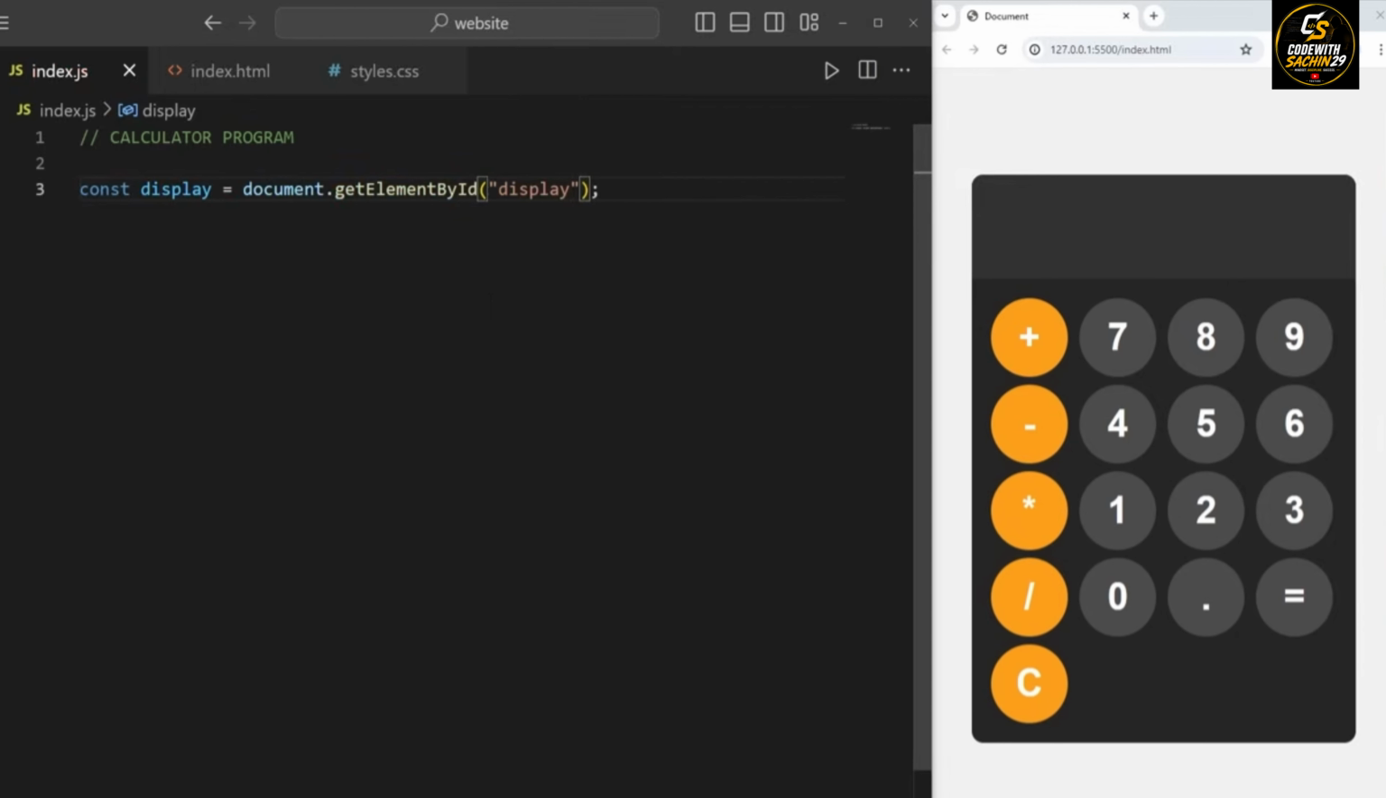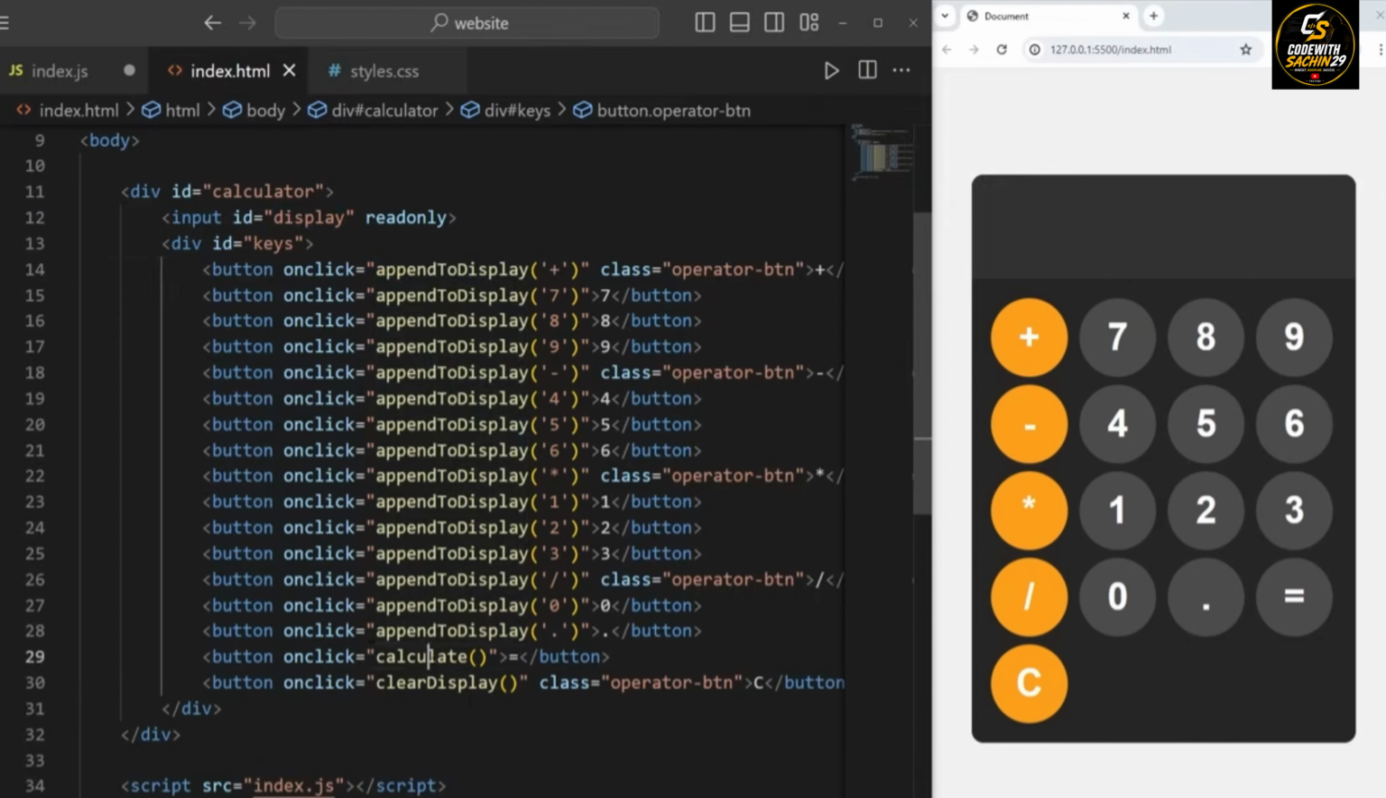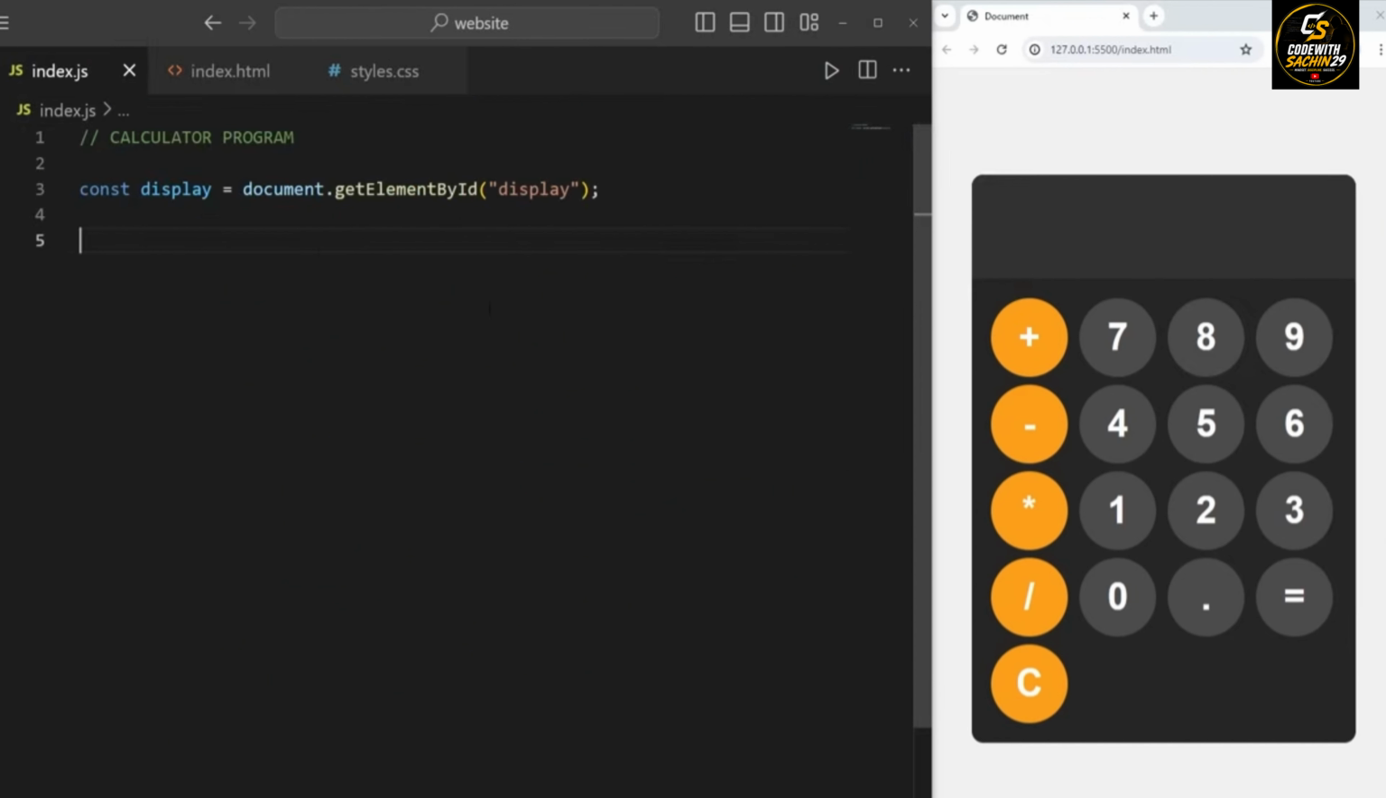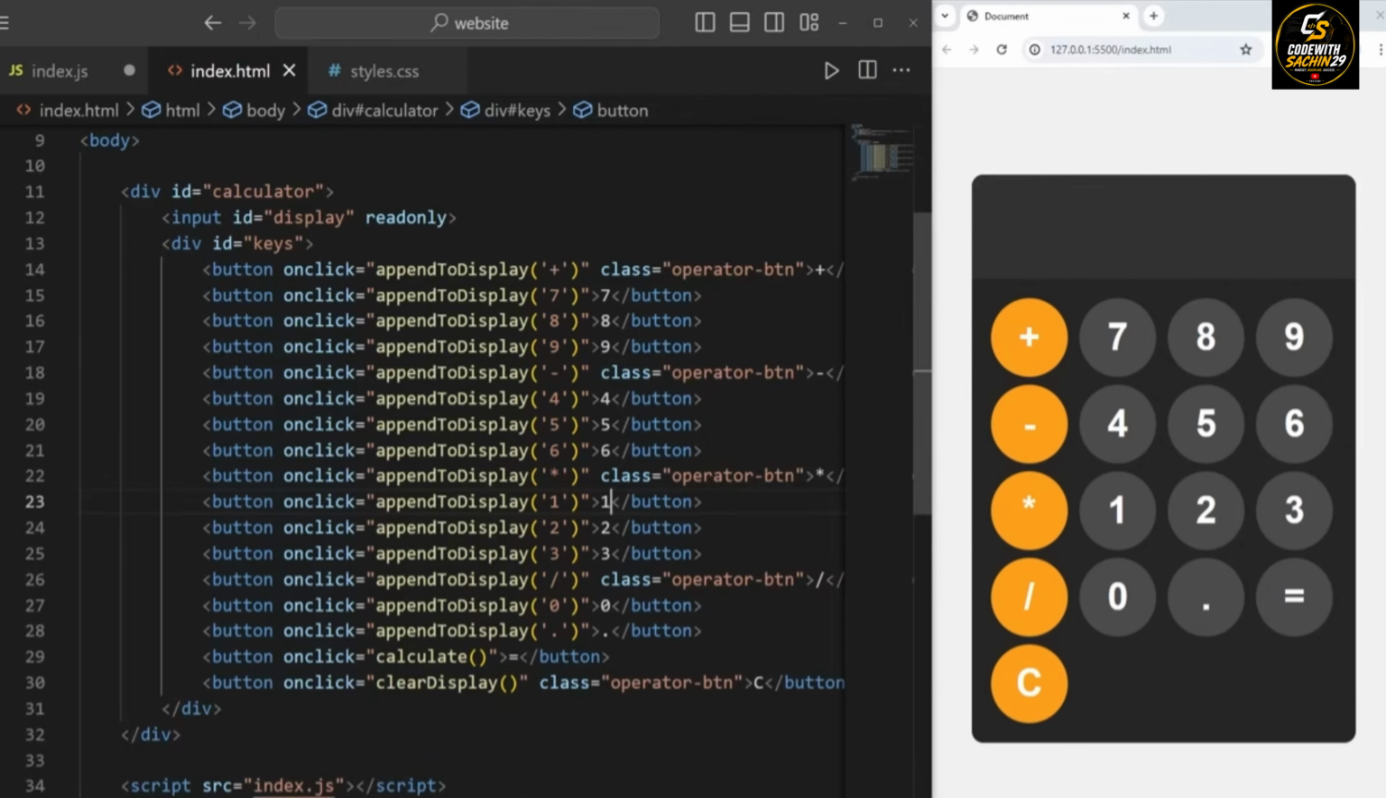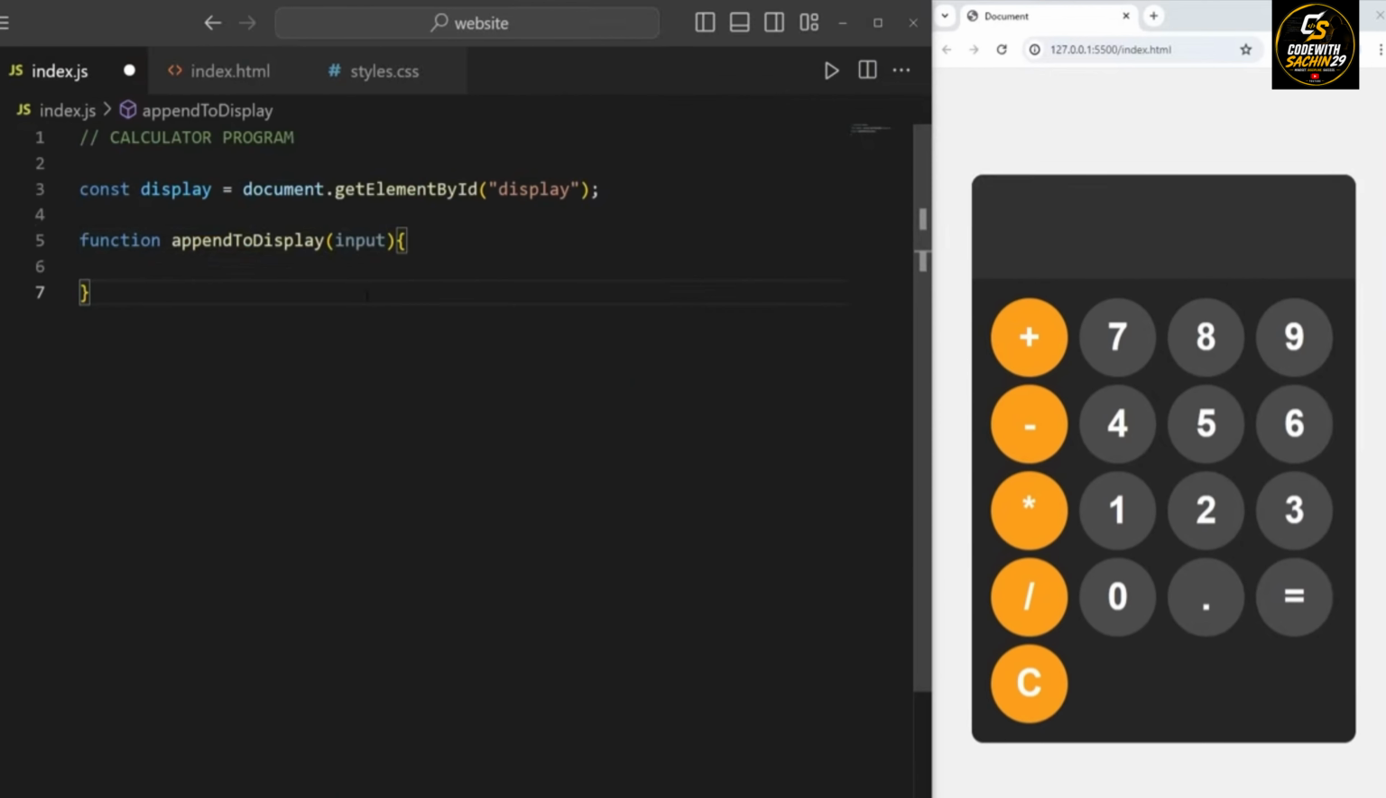We have 3 functions to create: a function for append to display, calculate, and clear display. Function appendToDisplay has one parameter, input, because we are passing in a character when we call this function. Then we have a function to clear display, then a function to calculate. We'll begin with appendToDisplay. All we're going to do is take our display element, access its value, and append with plus equals our input. Let's see if this works.